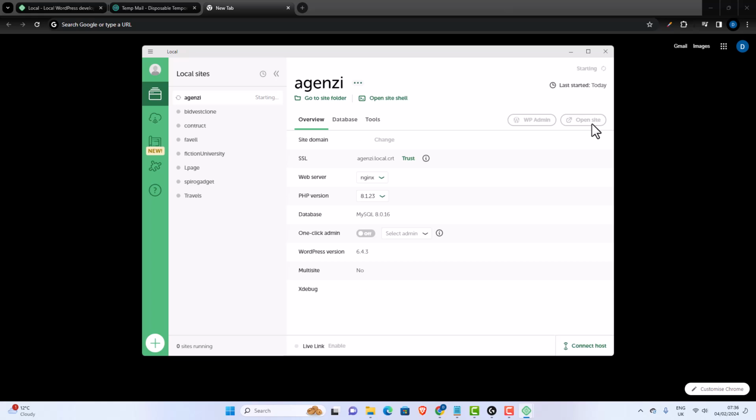We have been talking about the front end and the back end. The front end is typically what the user can see, which is the open site button. The back end is the WP admin. If you want to work on your web development using WordPress, you need to open both the WP admin and at the same time the open site. The open site is the front end, and the back end is the WP admin. You can see that this thing is loading, so we're still expecting it to get loaded.